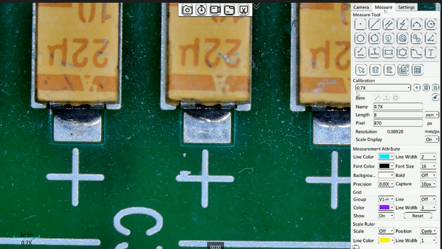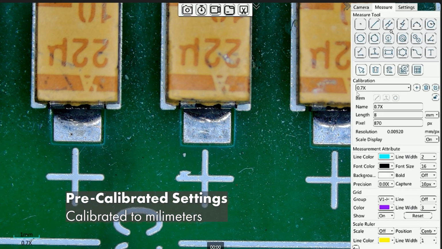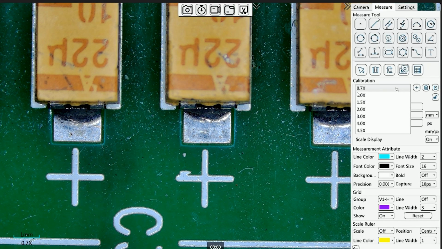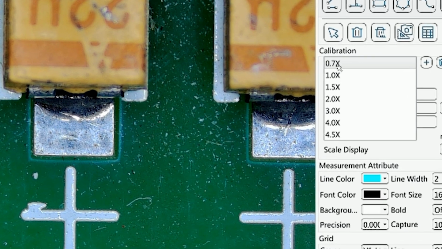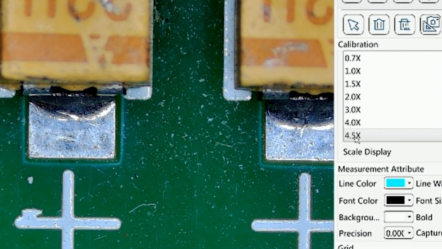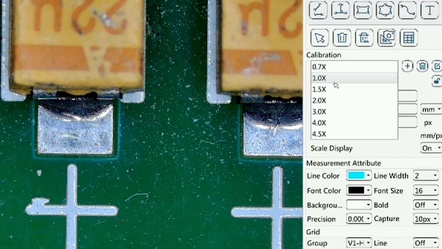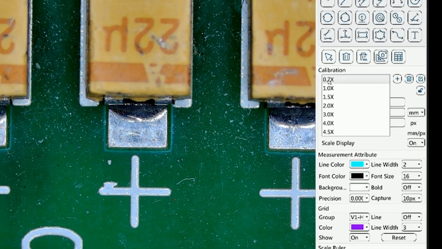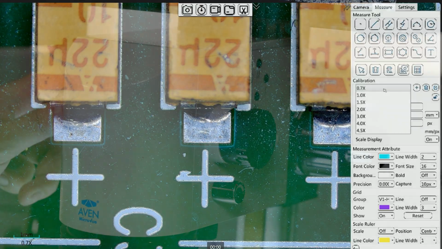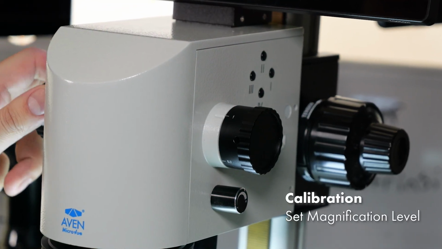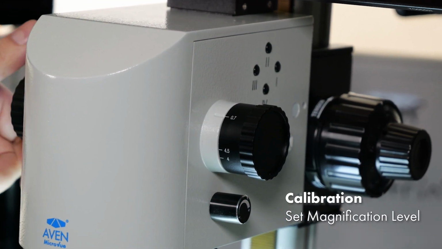Next, let's take a look at the Measure tab. This tab includes all the tools you need for calibration and measurement. The system comes with pre-calibrated settings in millimeters that correspond to the optical magnification levels of the MicroVue 2.0. These include 0.7x, 1.0x, 1.5x, 2.0x, 3.0x, 4.0x, and 4.5x. To ensure accurate measurements, set your optical magnification using the knob on the side of the MicroVue 2.0. Then select the matching magnification from the drop-down menu.